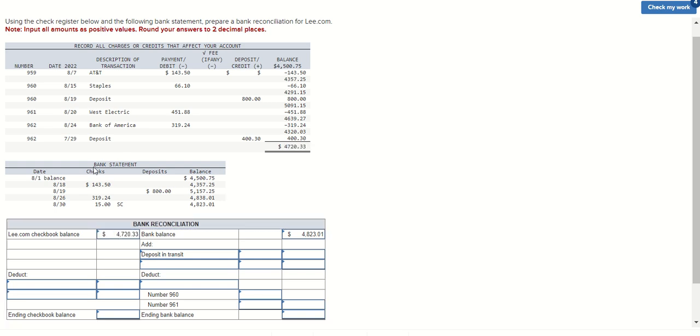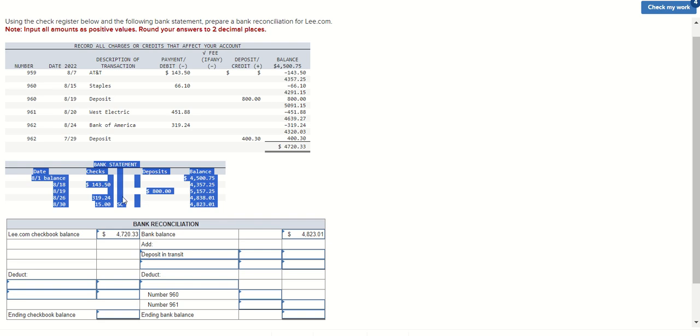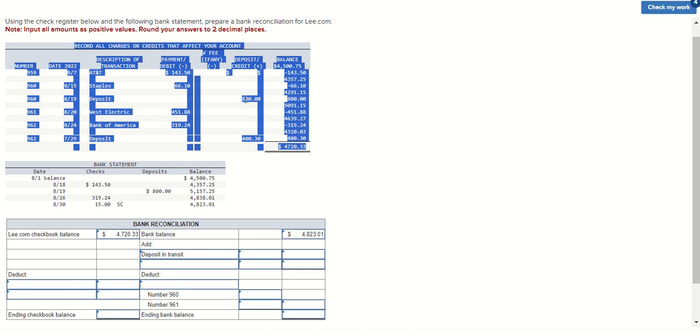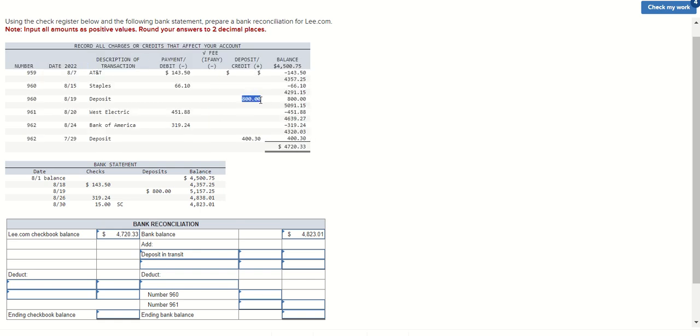Now, let's go to this one. We can see that on the bank statement, we have 800 deposits. That means they just finished this one. However, on the checkbook, we can see that we have 800. That means they already finished. But this number in here, they didn't finish. So that means it should be a deposit in transit. That means the number in here does not go in here, so we need to put this number in here.